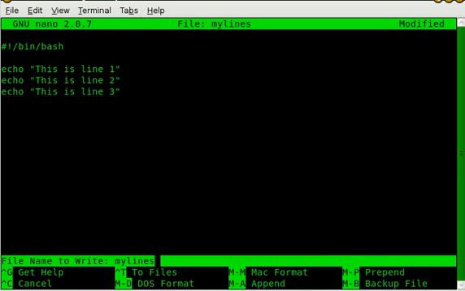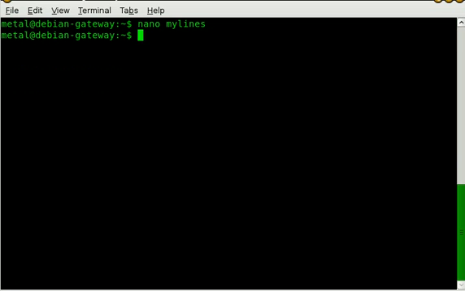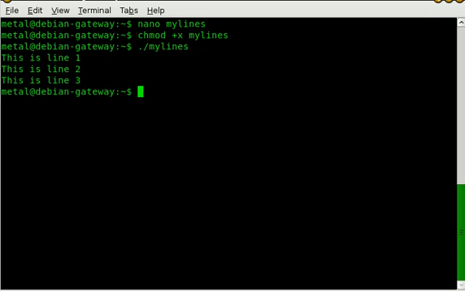Control X, Y, enter. Now I gotta make it executable. Change mode plus X and name of the file. Now, when I run that file, it will print out those lines right here.